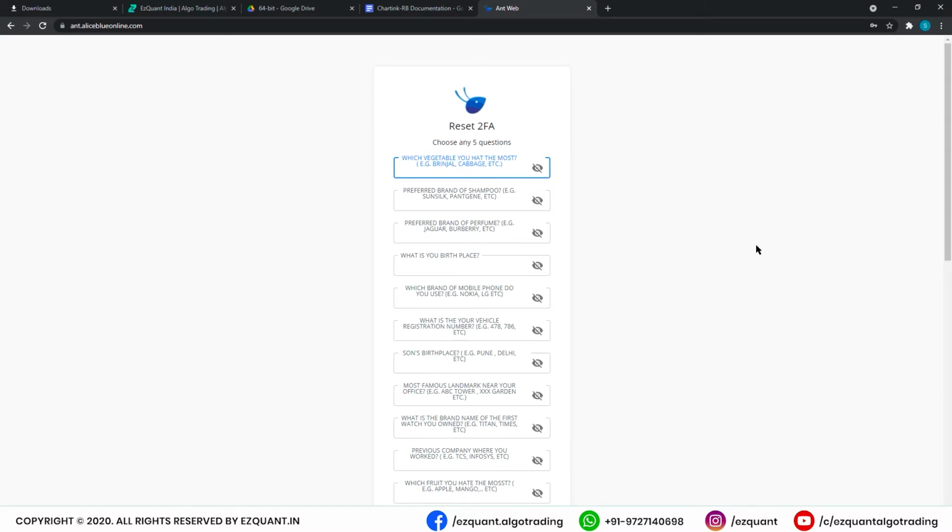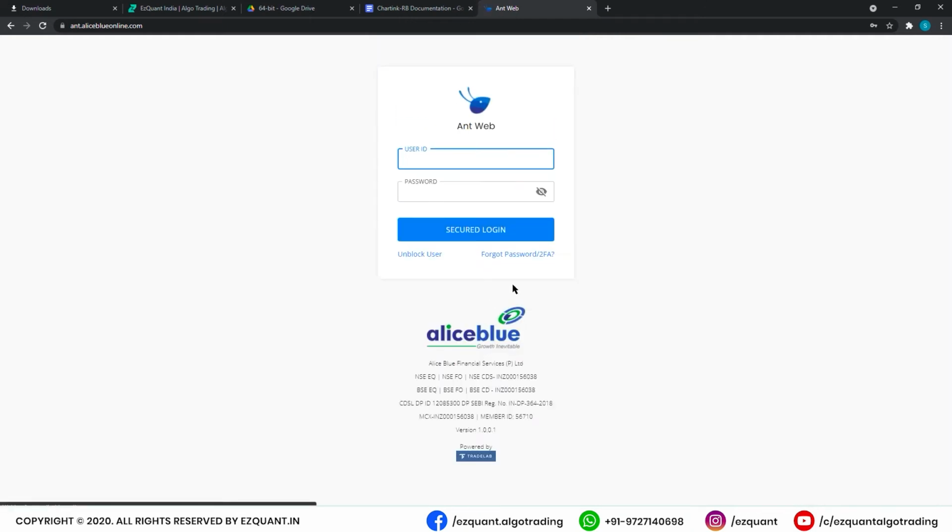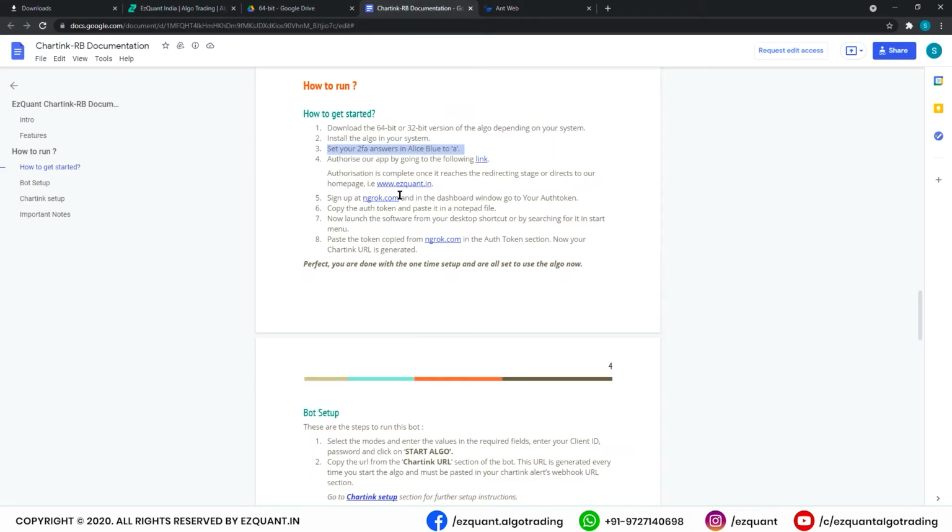As you can see, now we have been redirected to a page to set up the 2FA answers. We'll just set up all the answers to small a. As you can see, I'm setting up all the answers to a. We only have to set the top 5 answers and then we have to click on submit. So this step, that is setting up of 2FA answers, is also done.